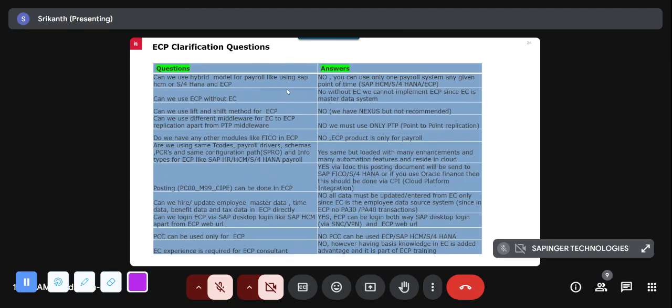Are the T-codes the same? Are the infotypes the same? Is the same configuration done in ECP? Yes, you are correct. Same T-code, same path, same infotype, but with many enhancements and many advanced features. Posting, we can use the same. Can we update master data directly in ECP? No, that is not feasible because ECP is a payroll system. No data can be updated directly. Anything you have to update only in EC.